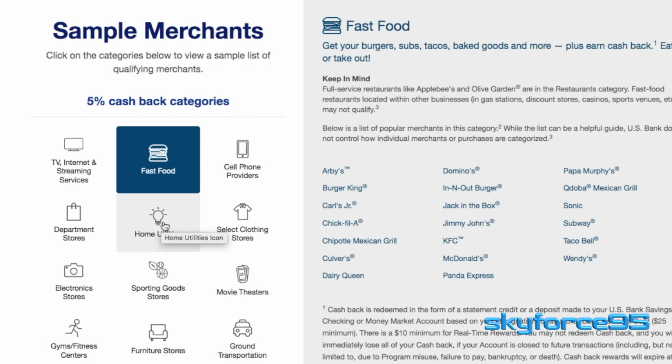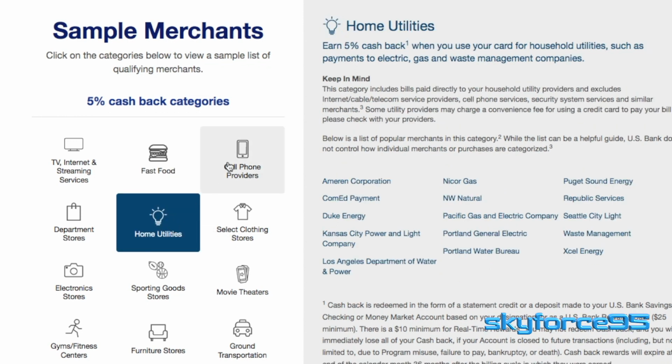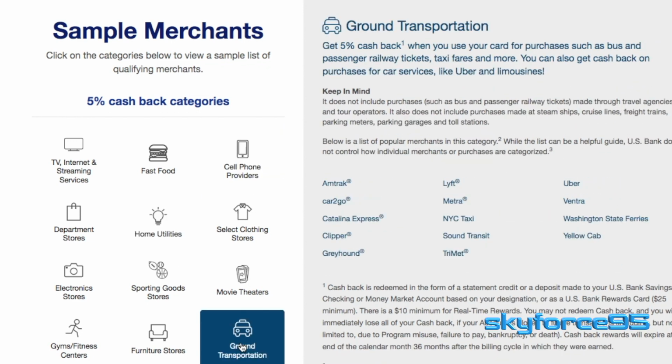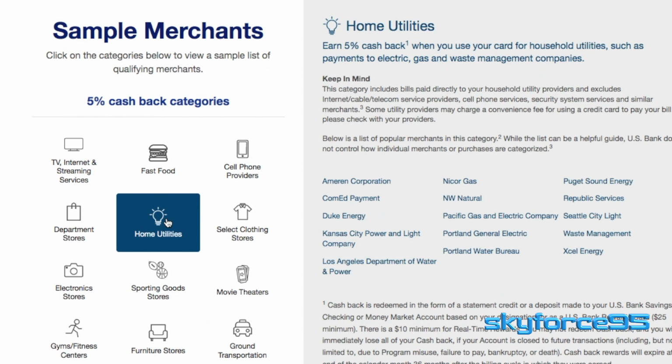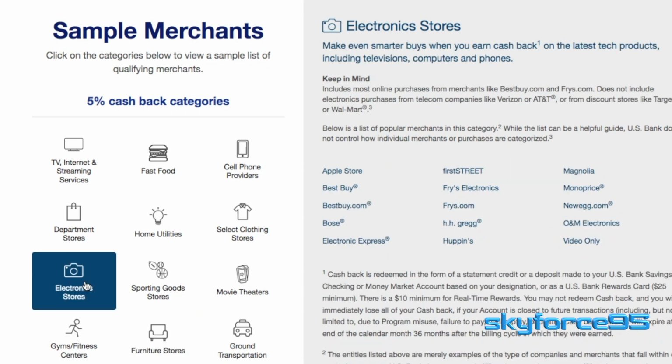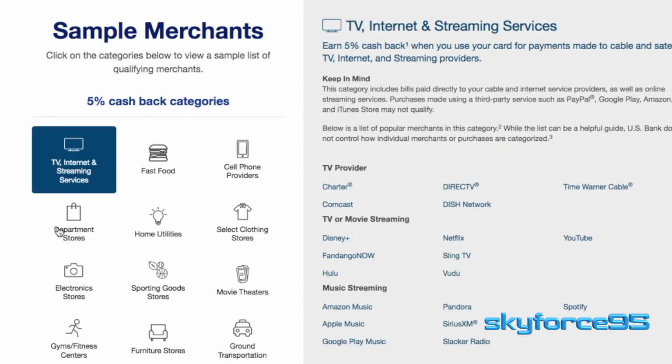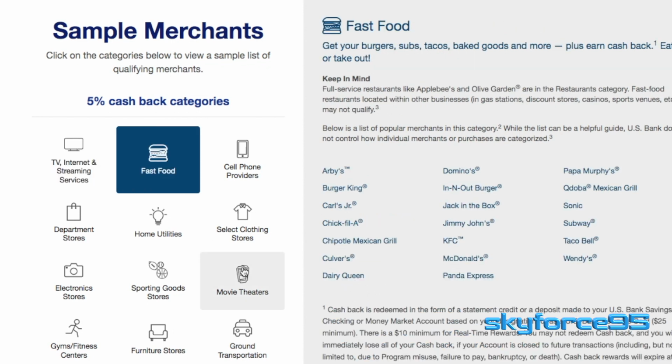So just to recap, constant categories that I think are good to pick are home utilities and cell phone providers. These two for sure. And if you are a constant city dweller who uses rideshare a lot, ground transportation is also a good consistent category, so these three. And then some more niche categories, the electronics and furniture stores, are good for maybe every now and then, if you're going to make a big purchase under these particular categories, so these two. Some more lifestyle-specific, maybe constant categories would be gym, fitness, and streaming services. Categories I would highly recommend not picking would be fast food and movie theaters.